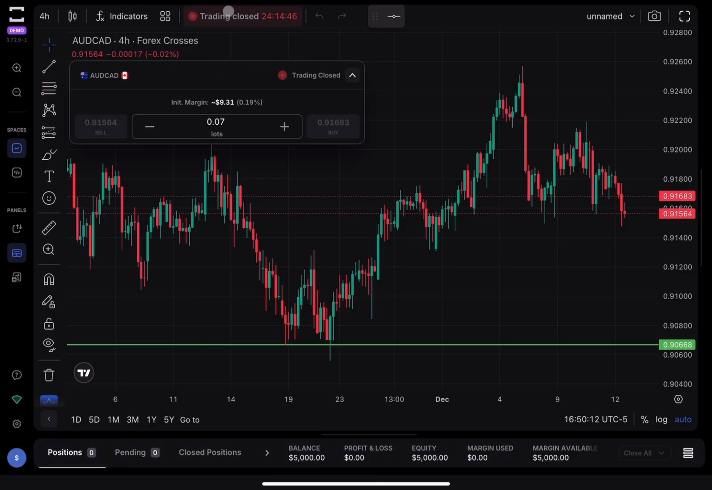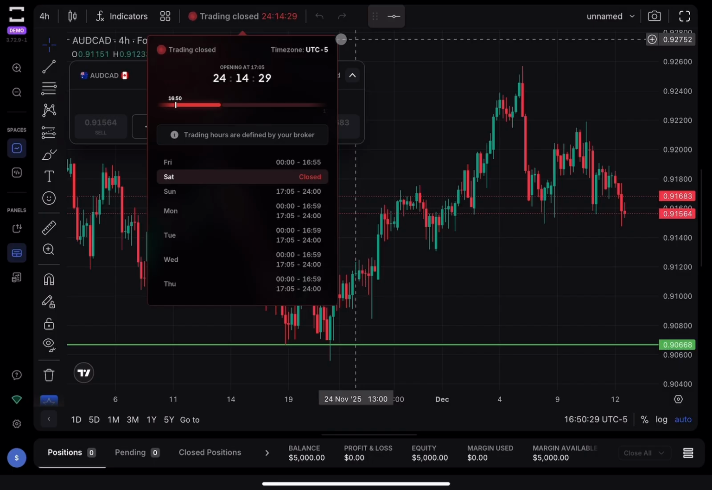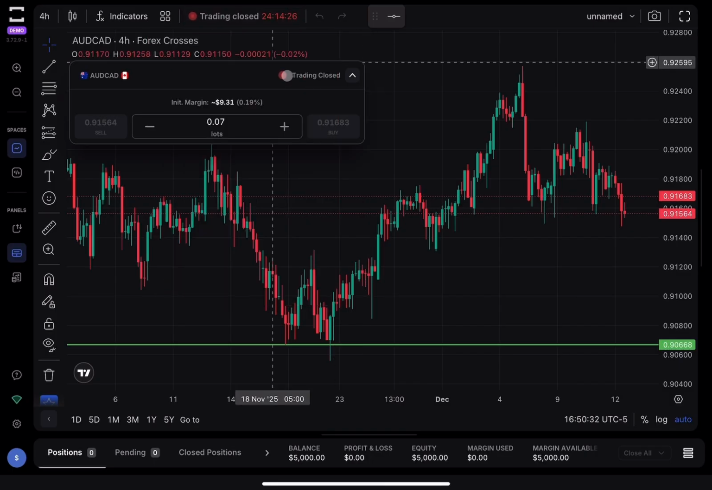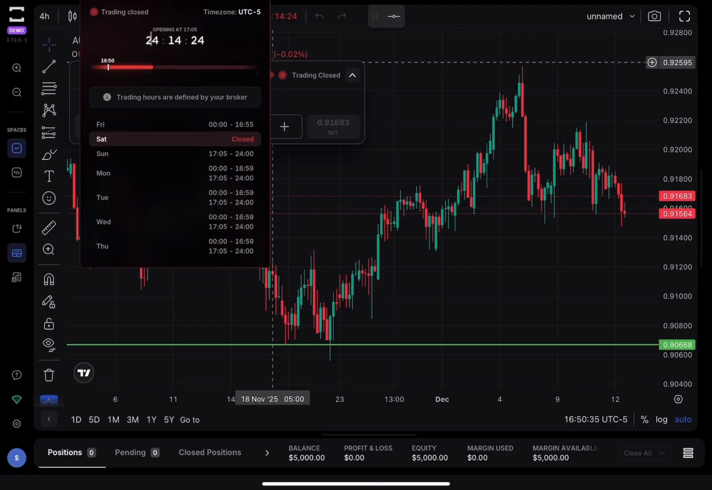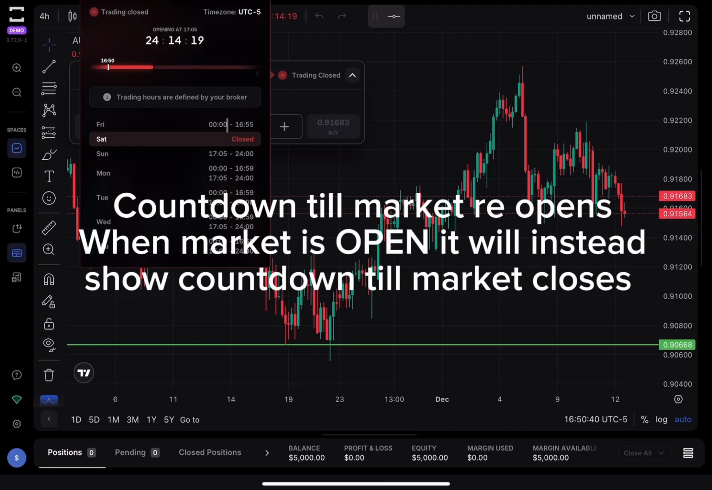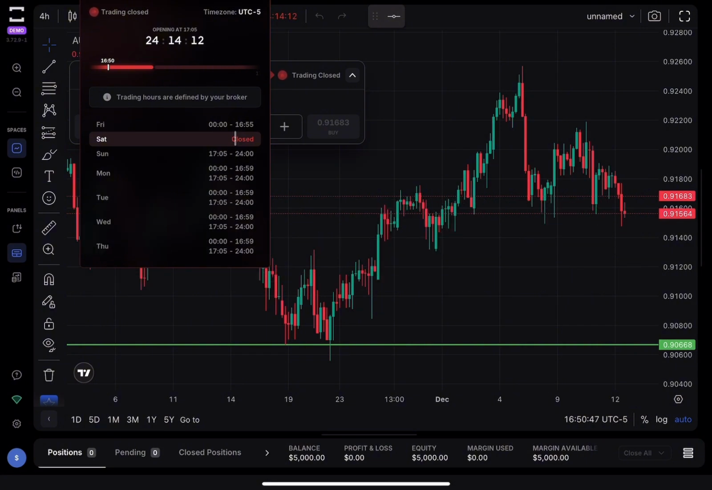Depending on the device that you're using, it may not always say trading closed. You may not see this countdown time frame right away. But if you ever see this red glowing light and you click on it, you can click on it anywhere you see it, it's going to show you that countdown. So right now, the market is closed because it's Saturday, and we have about 24 hours and 14 minutes left before the market reopens.